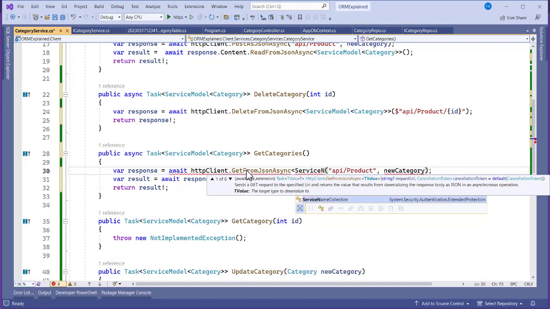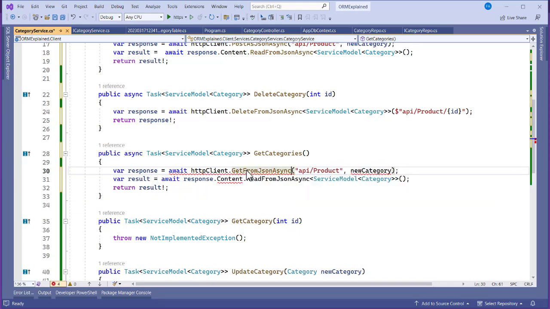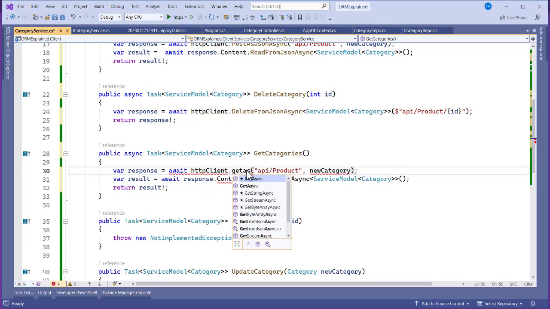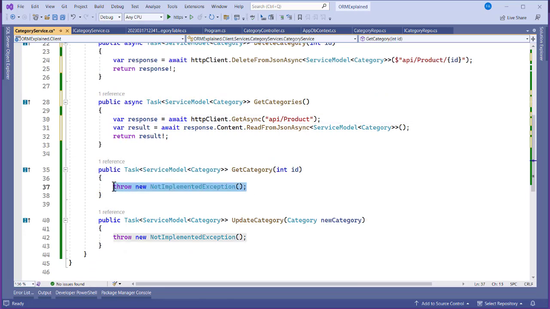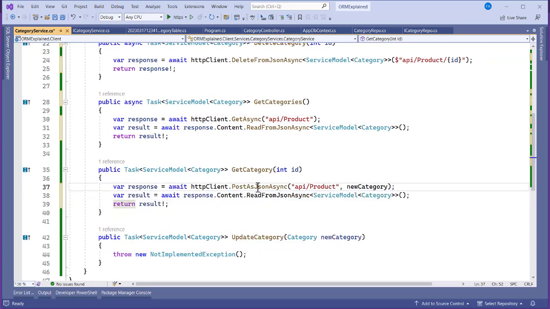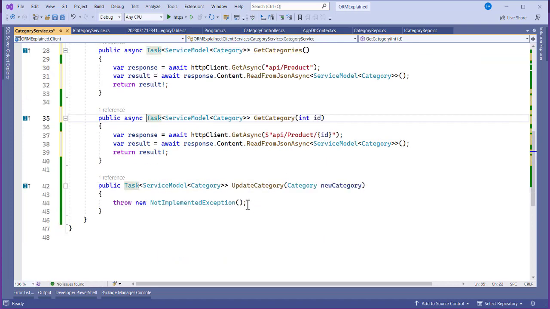or you can use get. So get async, then we can return this. Now the same thing applies to this here, get async, but here need to specify the ID and do like this. Declare this, and we are good to go. So here must be an async task, and we are done.